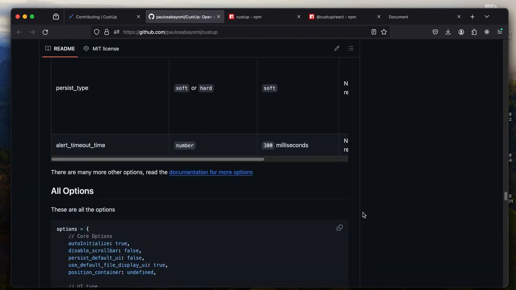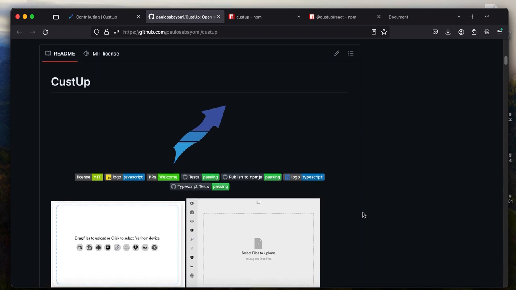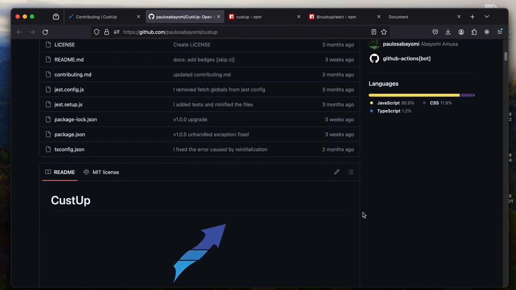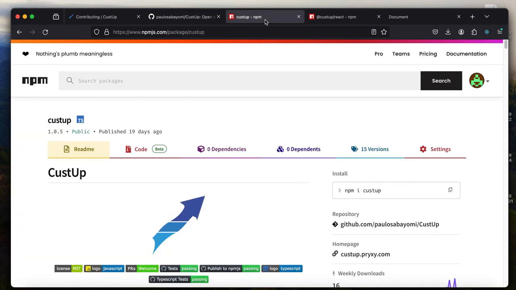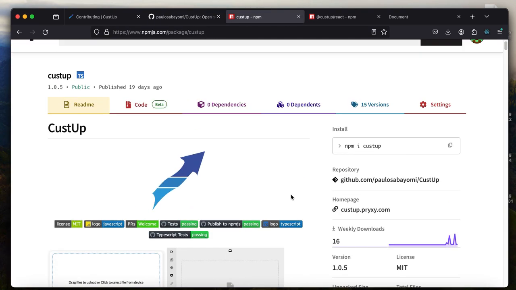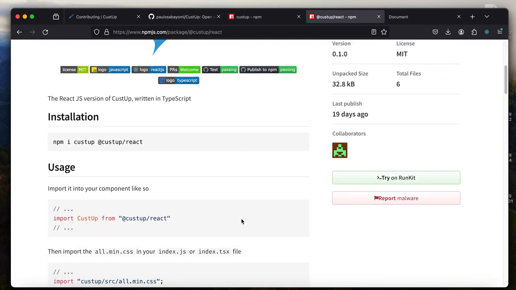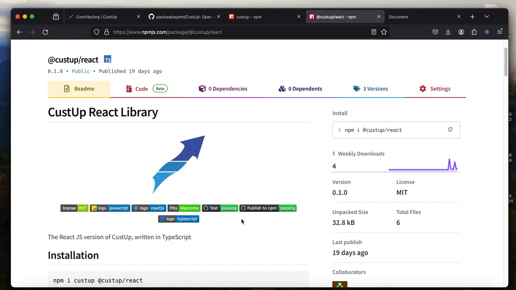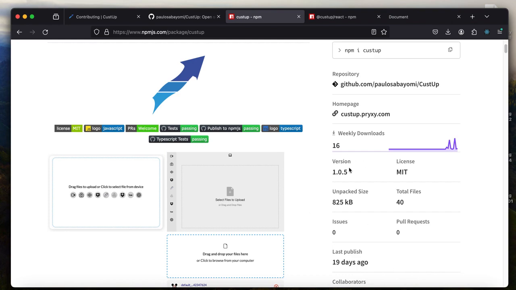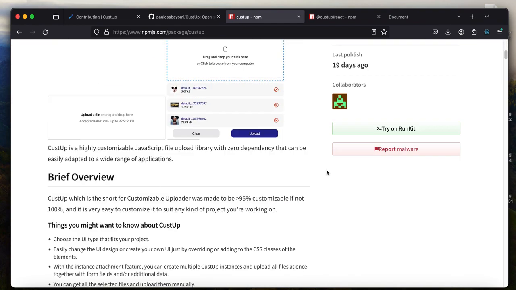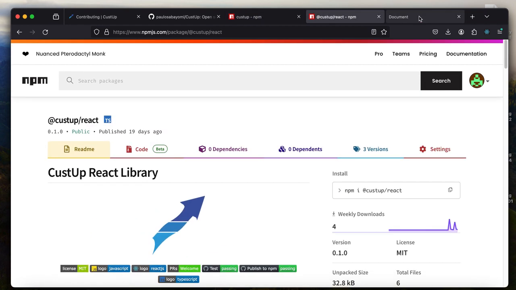And this is a quick documentation on CustUp. I released it under the MIT license, and this is the library on npm. This is it on npm, and this is the React.js version. The current version of CustUp is 1.0.5, and now this is the React.js version.